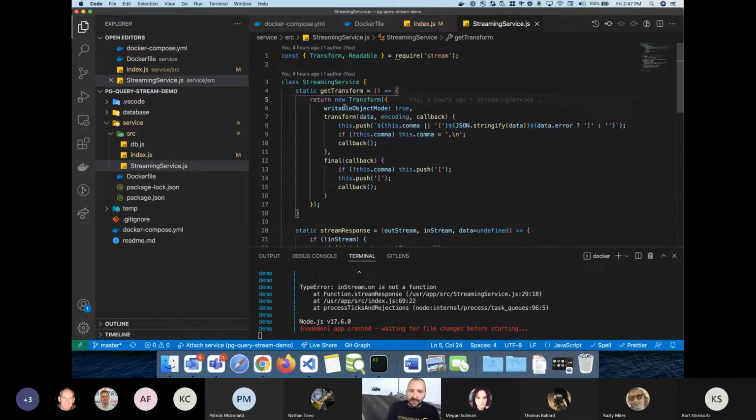So the transform, and again, like I mentioned, you have to specify that it's going to be an object mode. So this one's a writable object mode, true. And we're going to implement two functions in here. And this is going to be our serializer.